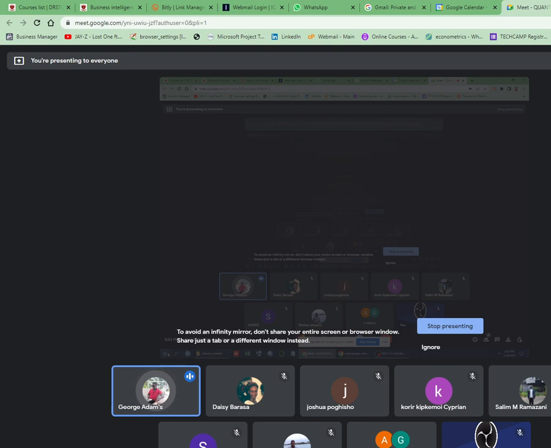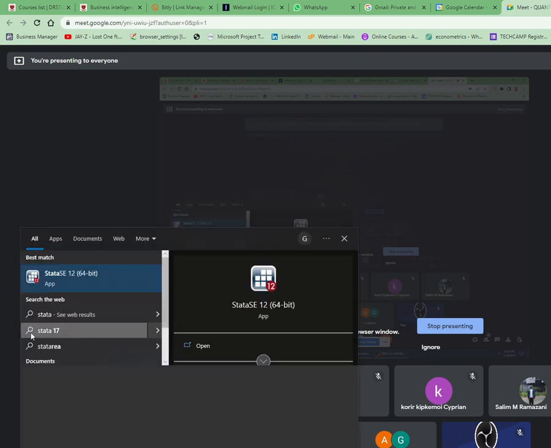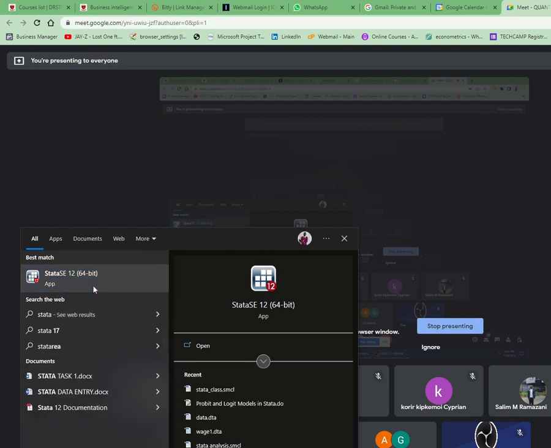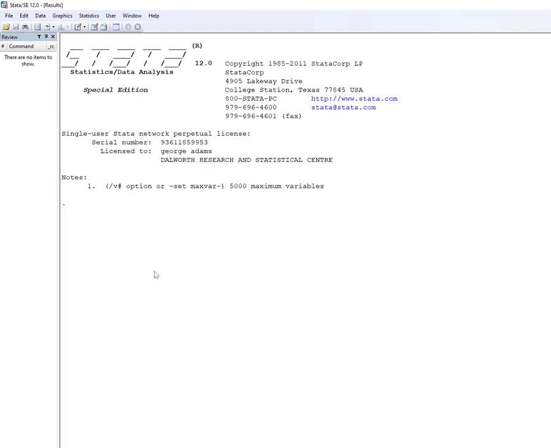The session is also recorded. And for those who have not, I always encourage you guys to pin your Stata in the taskbar. So for those who have not pinned their Stata in the taskbar, you can do that in order to make it easier for you to always access the software.